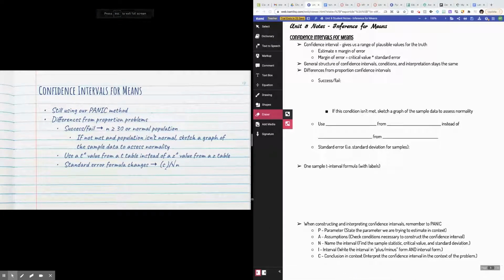Hello folks, in this video I'm going to go over the procedures and formula for constructing a confidence interval for means. I'm not going to go over the whole procedure in great detail because it's basically the same as what we did for proportions. We're still using that acronym PANIC to make sure that we hit all of the parts that we need to hit. But what I really want to focus on at the start of this video, especially before I do some examples for you, are the differences from what you did with proportions.